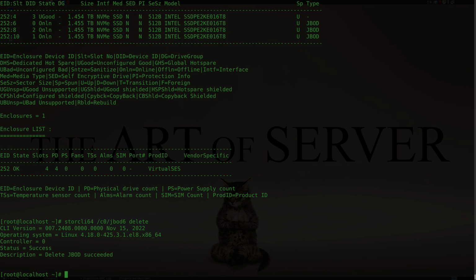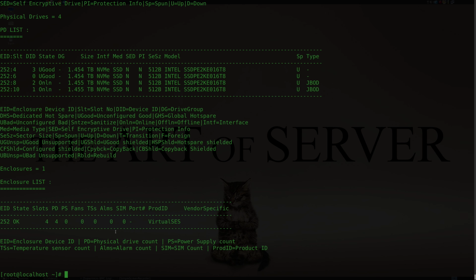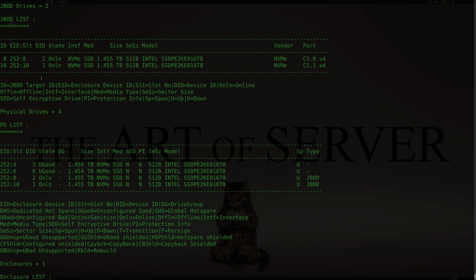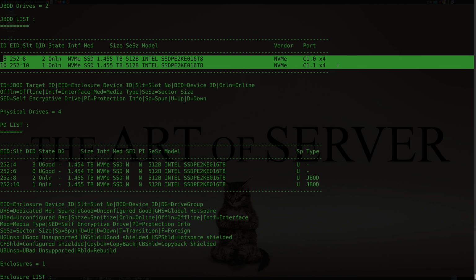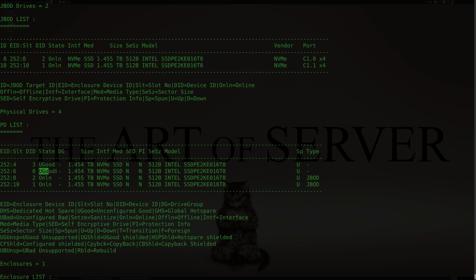All right, so I'm going to go ahead and do that, and delete JBOD succeeded. Now if I go again and look at the list of drives, you can see that JBOD ID 6 drive is now gone. And of course down here you can notice that it is also now in the unconfigured good state, and the type JBOD is gone. I want to show you another way to do the same thing.